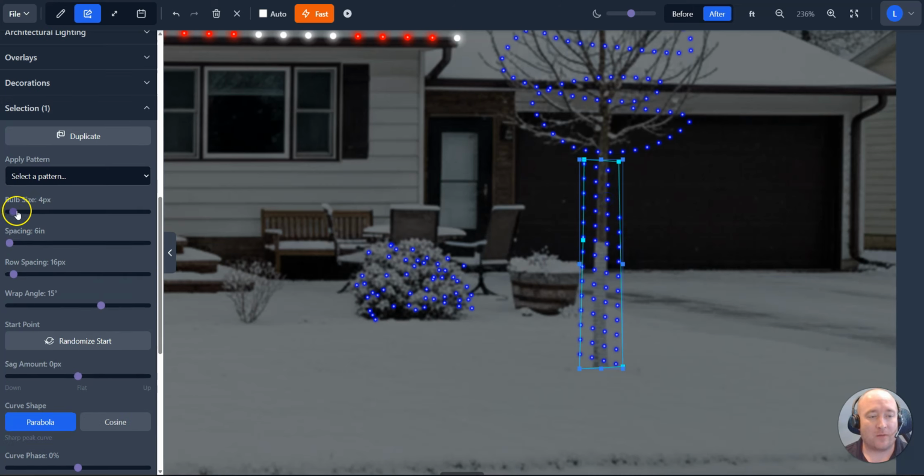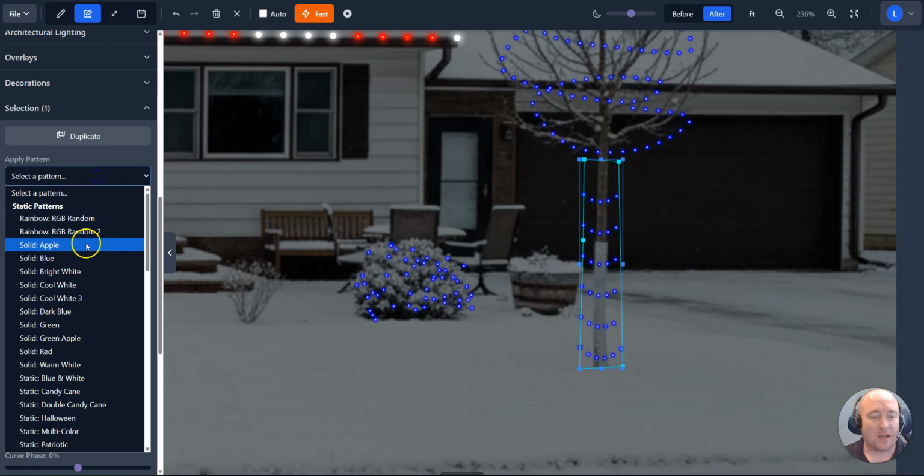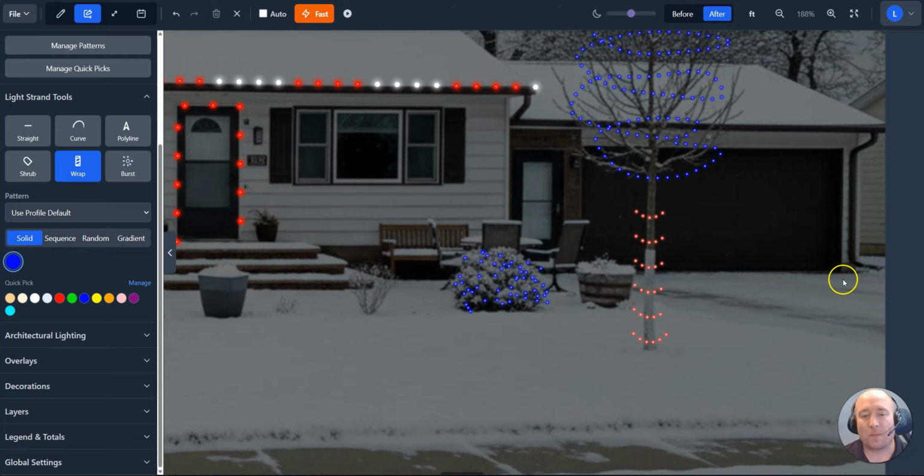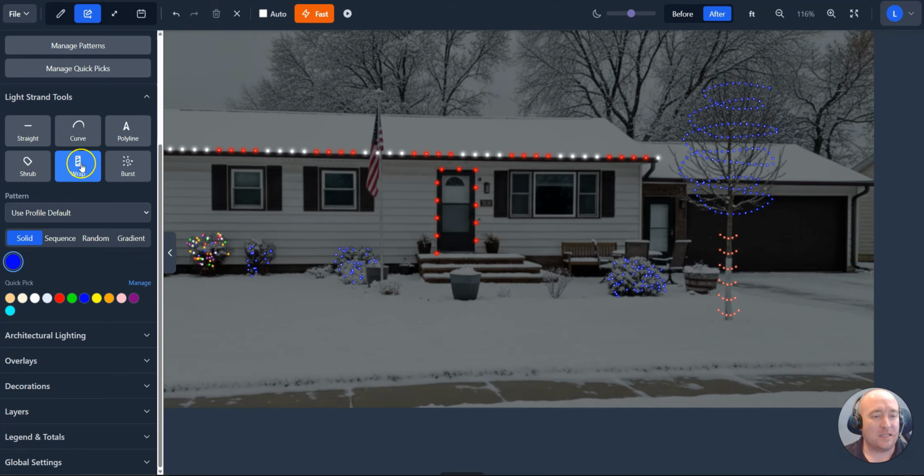And then from here, I've got my bulb spacing, the distance between the lights. So if I want those a little bit closer together, I've got my row spacing. If I want those a little further apart, wrap angle, I can change that however I'd like. And then I also have a sag, which makes it look a little more real, like it's following around the post or the tree, whatever it is. And of course I can change those to any colors that I want as well. So very, very easy there.